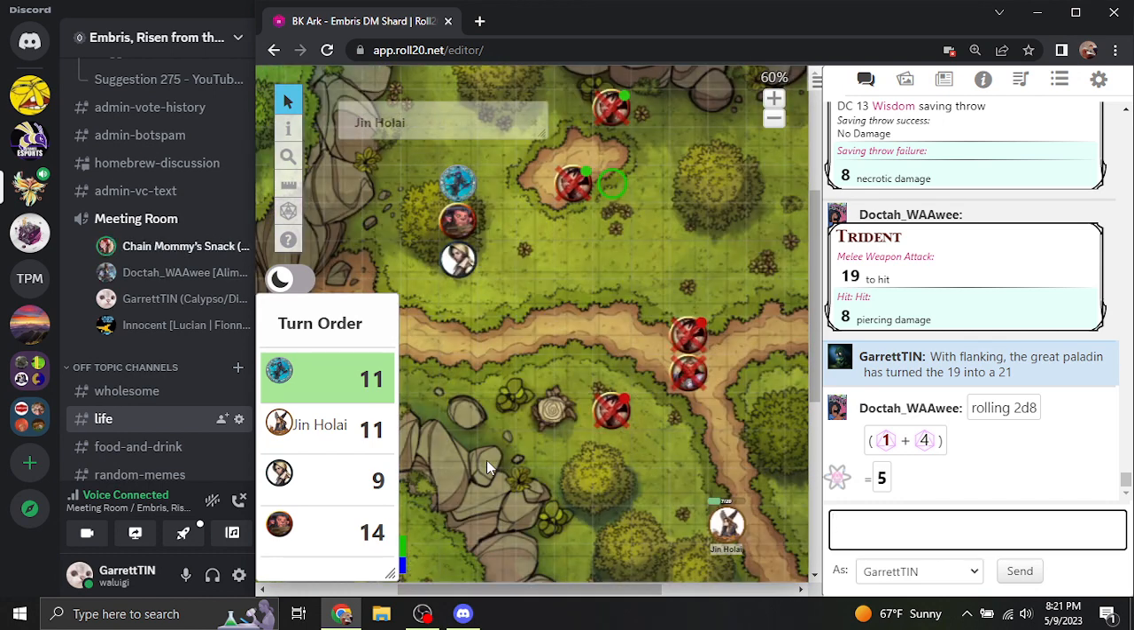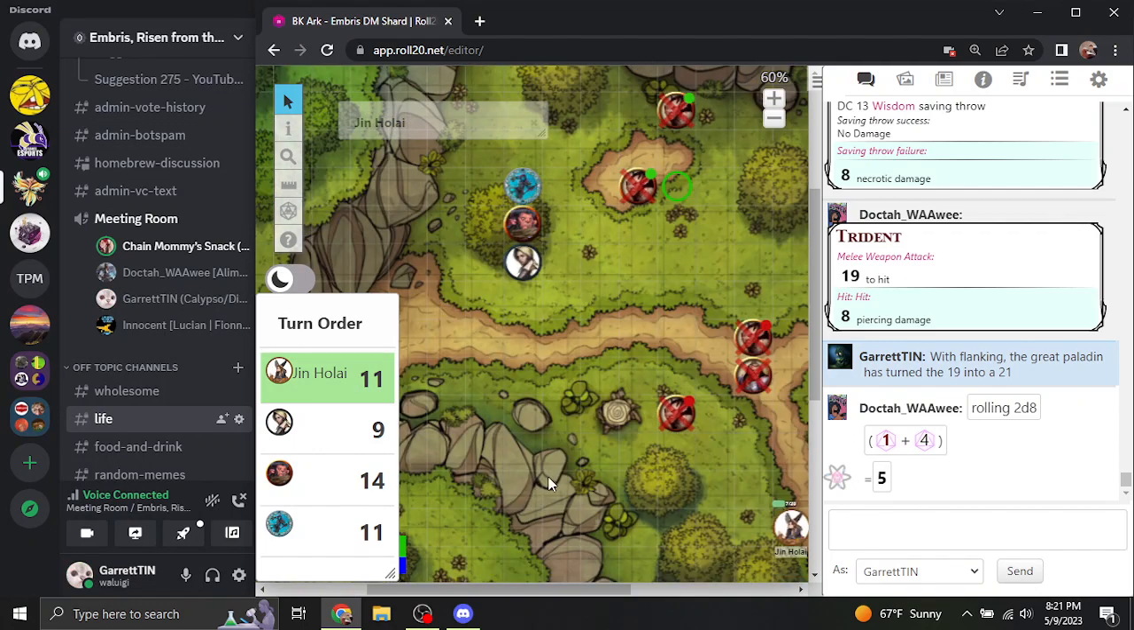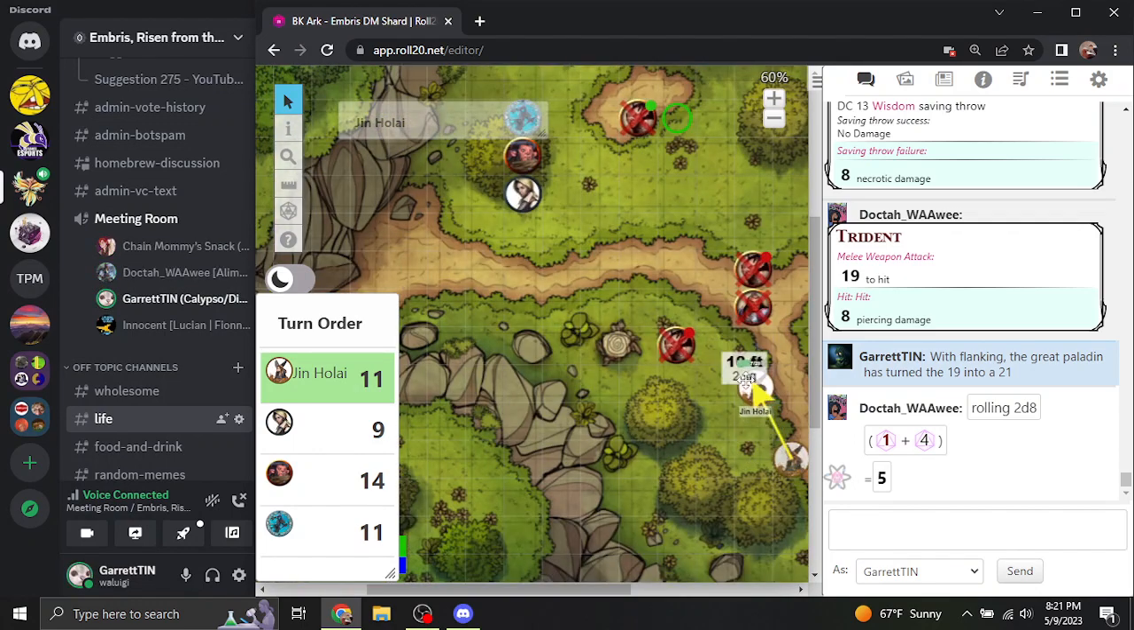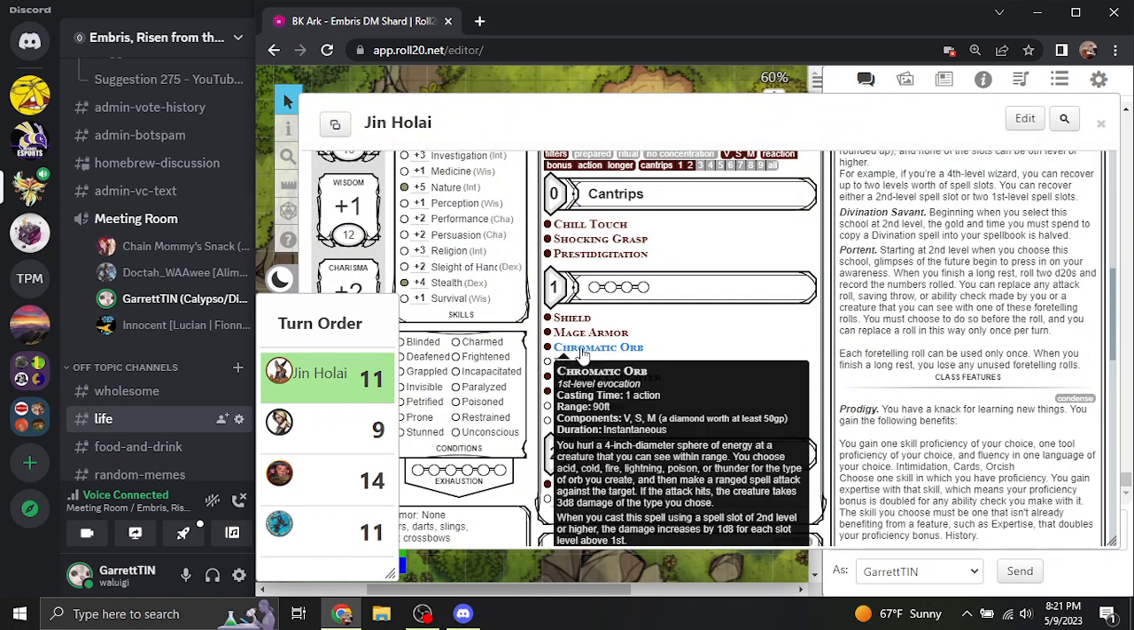Yes, is that your turn? That is my turn. Jin, it is your turn. See the last enemy we can see? Yes, he is the last enemy you can see. Alrighty. I'll move slightly forward. And I will fire off a chromatic orb at it.